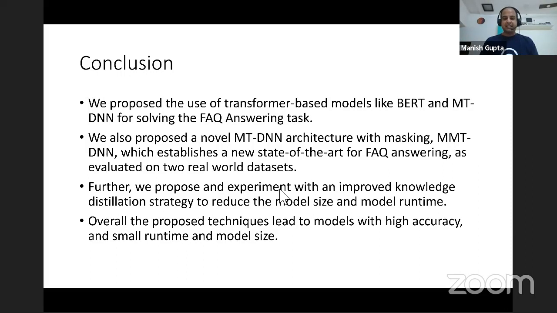In conclusion, we propose the use of transformer models like BERT and MTDNN for solving the FAQ answering task. That is also a contribution. Of course, it's not new, but a new application for sure. We also proposed a new architecture of MTDNN, which gave us better results compared to just MTDNN or just BERT, even when fine-tuned. Further, we experimented with the knowledge distillation strategy, which was the thing that allowed us to ship this model. Overall, the proposed techniques lead to models with high accuracy, small runtime, and small model size.